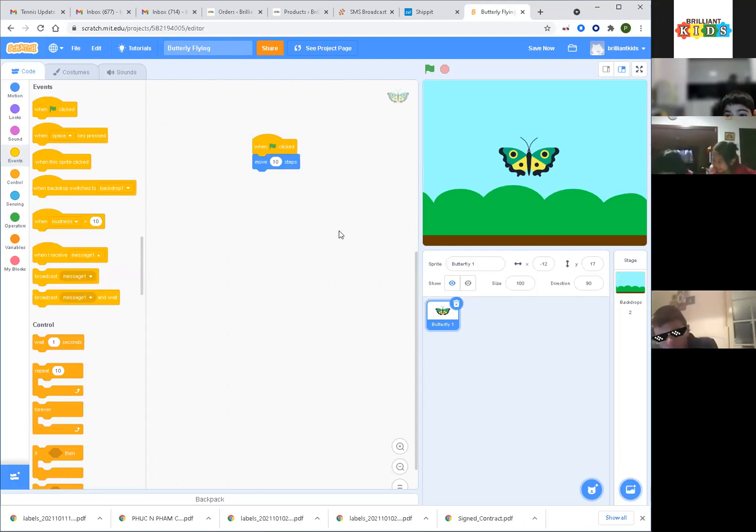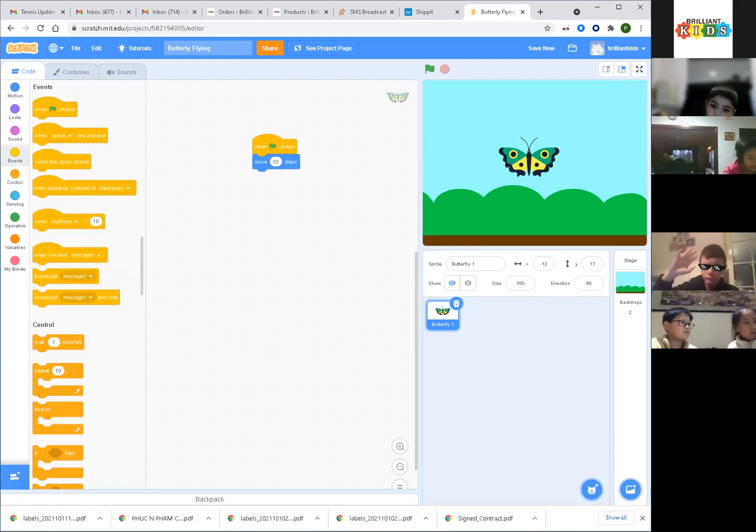Okay. Now, anyone know if I do this, what's going to happen? Raise hand. Tell me. Okay, Callum. It's going to move. 10 steps forward, actually. Let's say we do this. You see, they move very quickly. You see that? You see the butterfly will move.